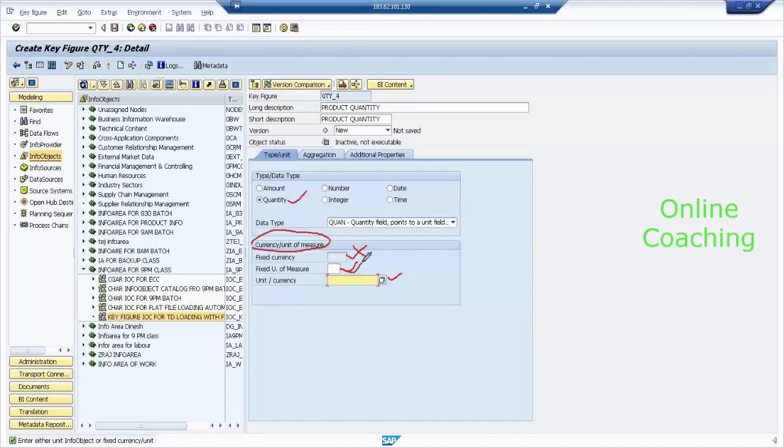Whenever you're working with fixed units, it's clearly mentioned as fixed unit of measure, and you need to enter your fixed value here. If you're working with variable units or variable currency, there is one single field for both of them. Can you see here, unit or currency? You can enter either units or currency in this single field if it is variable. Is it clear for you? The first field will be selected only if you select amount. If you select quantity, only the second field will be available. This is how you need to check. Right now for my example, I am loading fixed units of measurement, so I'm entering kilogram. You have to press enter after typing kilogram.